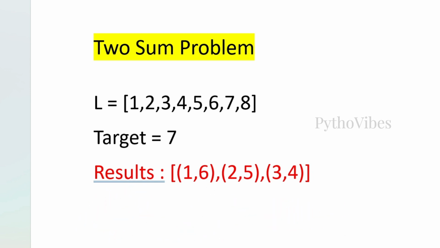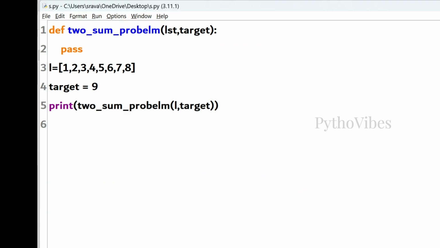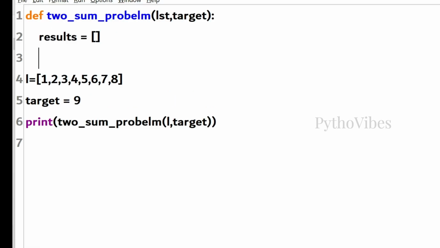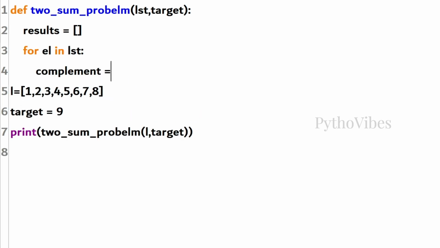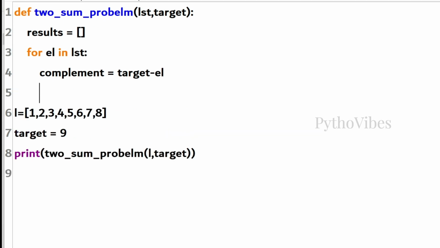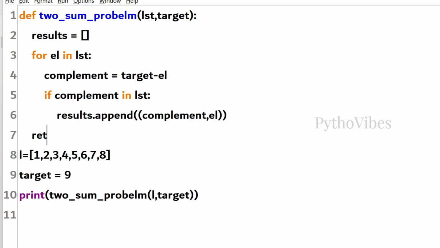Let me open the IDE and start writing the code. I have defined one method named two-sum problem and I'll be passing a list and the target number. We will look at the brute force method initially and later we will enhance this code. So let me take an empty list called results. Next I will loop over the elements in this list. Later I will find the complement and then I will check if this complement is present in the list or not. If it exists, then I will append the tuple of complement and the element inside this results. At the end I will return the results list.